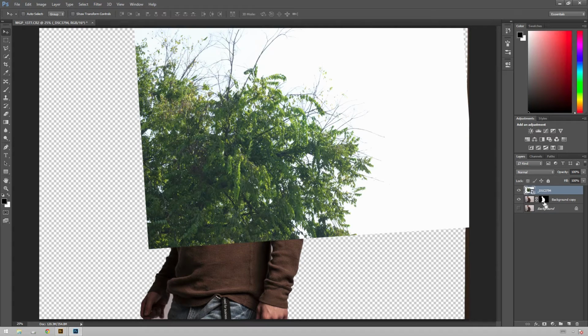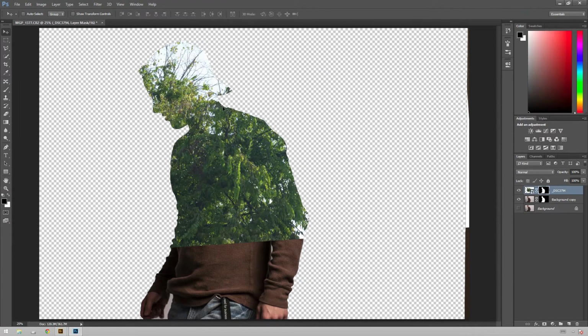We're going to hold down Control on Windows, Command on Mac, and click on the mask that we made of Tyler. Then we're going to click on this little mask button down here with our tree layer selected. Now I've got Tyler masking the tree right here, and we're pretty close to where we want to be.